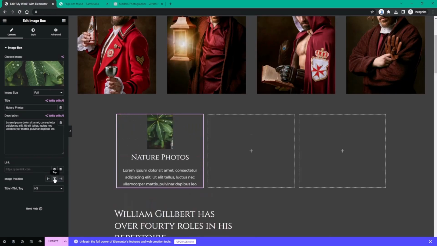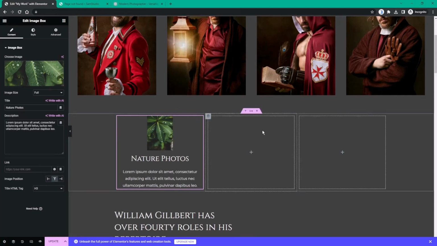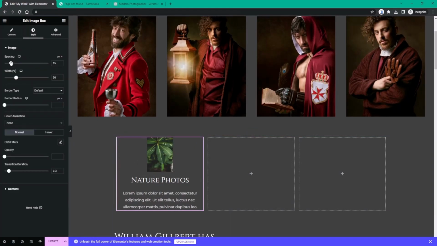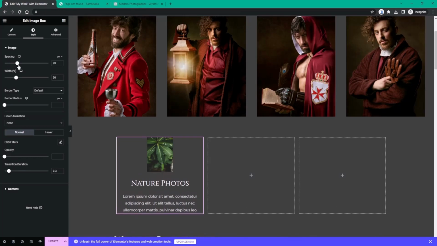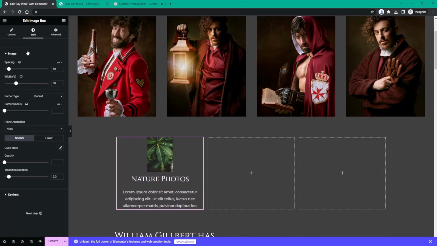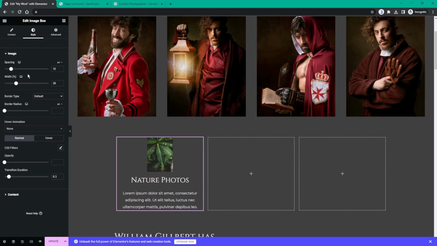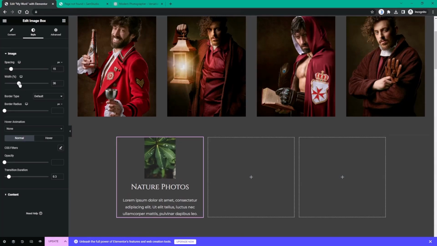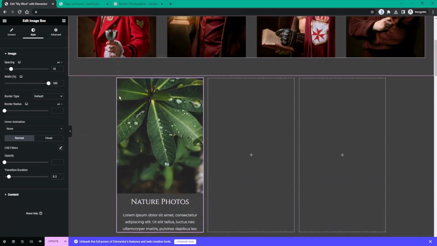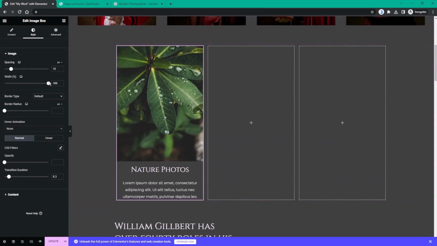I kind of like it on the top like so, because it's going to be our first element on the page. So now we need to make this image a bit bigger. We're going to go to Style. Here we have Image. So there's image spacing that we can play around with. That's going to change the spacing between the image and the title. So if I do Control Z, it's going to bring it back to my default spacing. It was 15. Here is the width. It's set to 30. We can go ahead and make this much larger if we want to, perhaps even 100.